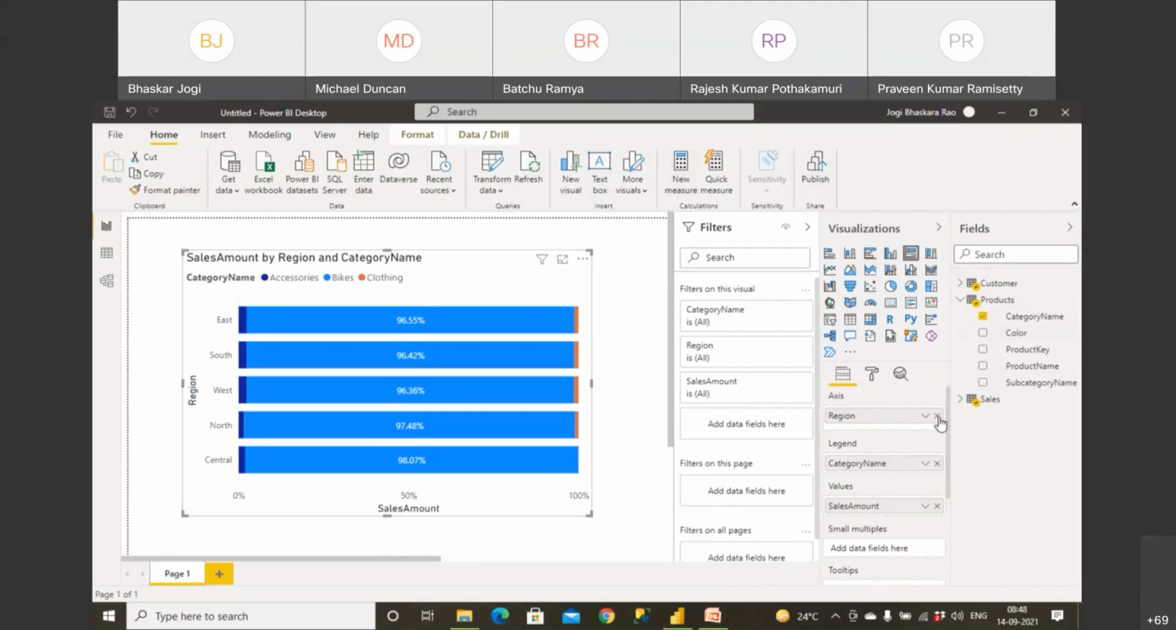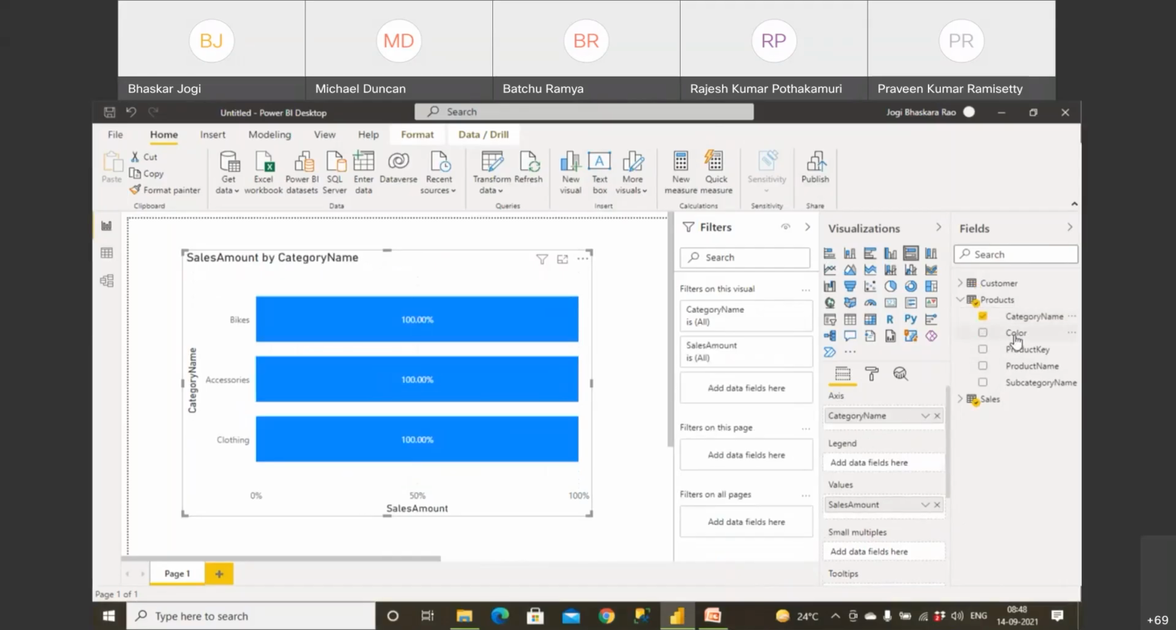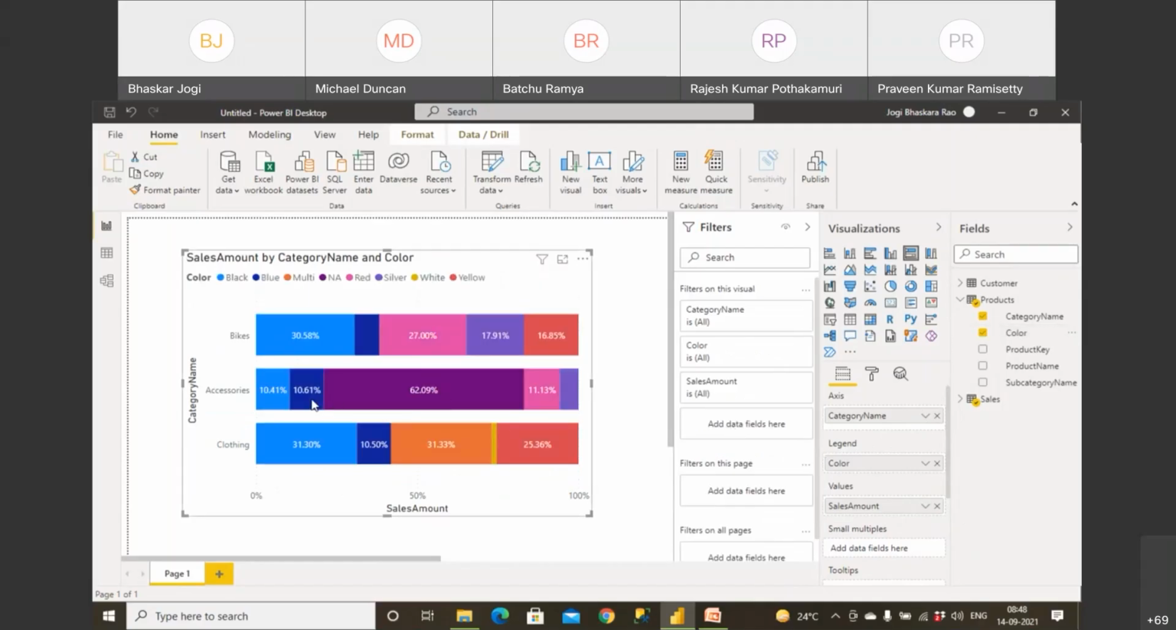Okay, I want to have, let us say, category-wise, color-wise. Now I want to have the sales amount category-wise. Okay. When you see the black color sales, it is 35%. If the bike sales is 100%, this is completely 100%. If it is completely 100% and I want to know what is the percentage of this color when you compare with the percentages, 30% is black color, blue color is something.